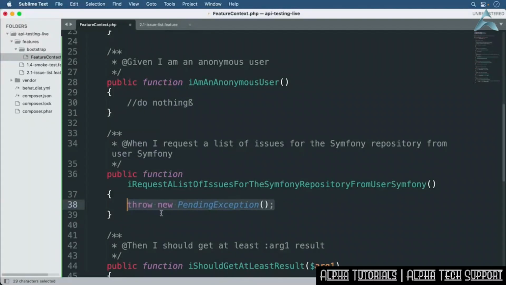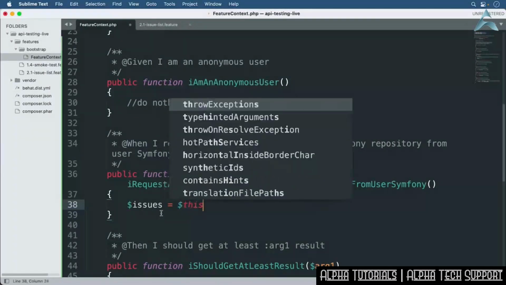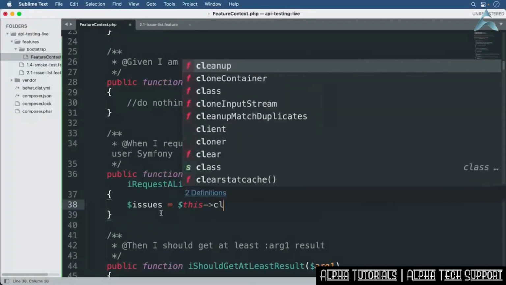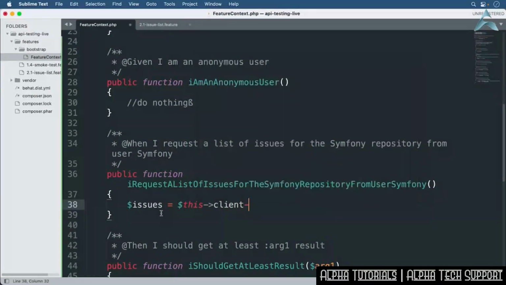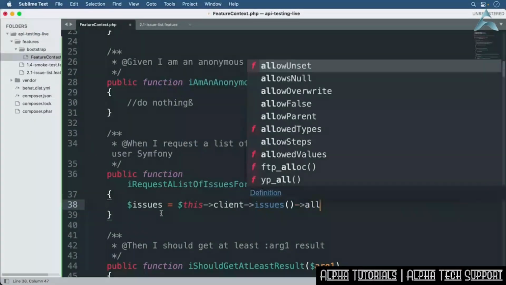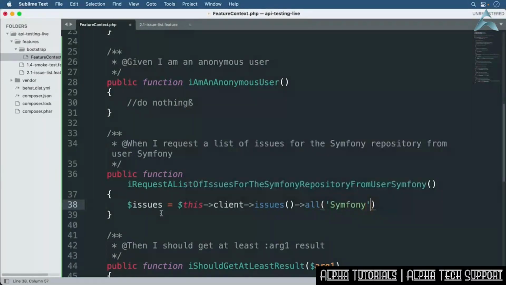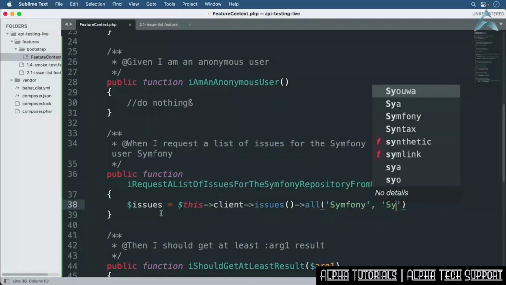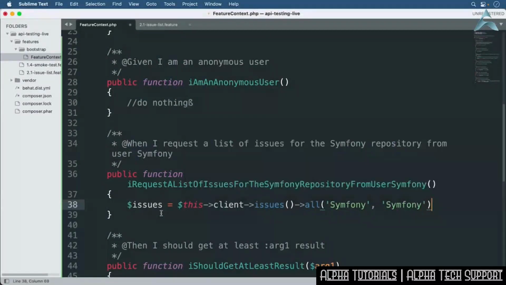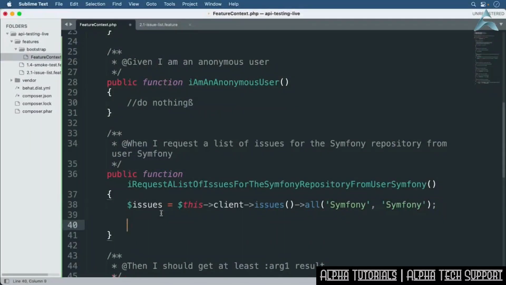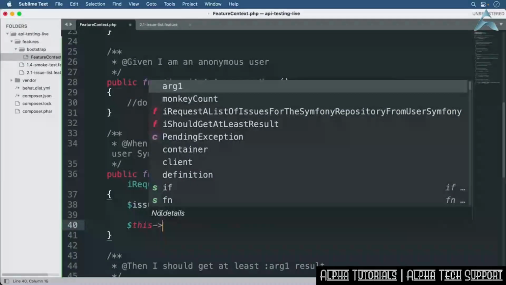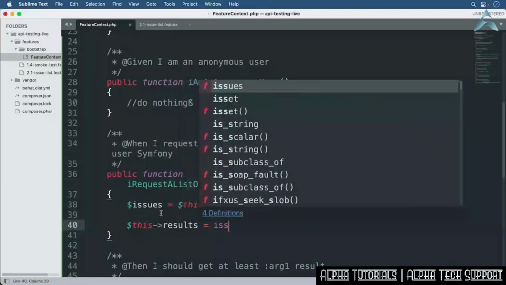Next up, we want to make our first request. So we can say issues equals this client issues all, and then we can go ahead and look for the Symfony user in the Symfony repository. Then we'll say this results equals issues.